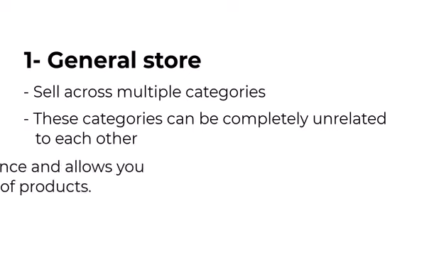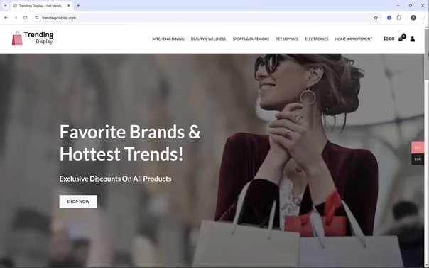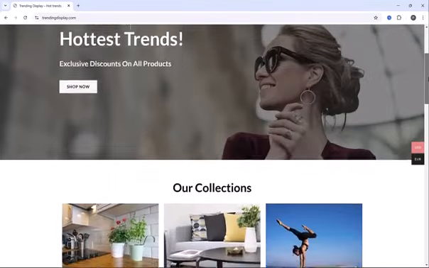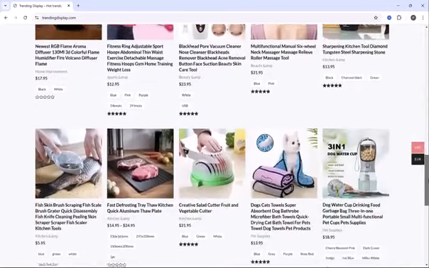Dropshippers may choose to go with a general store because it brings in a broader audience, allows you to test an extensive variety of products, and appeals to many customers at once. A great example of a general store is the one we're going to build in this tutorial. You'll notice that the store features multiple product categories, and we focus only on listing winning products.